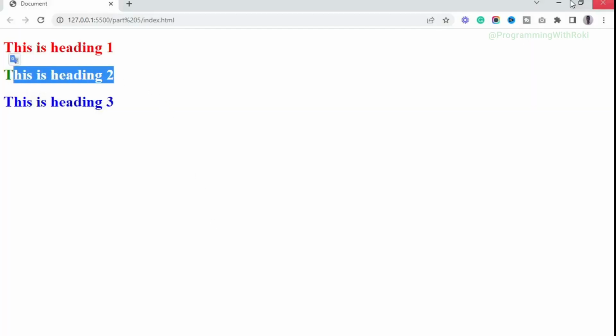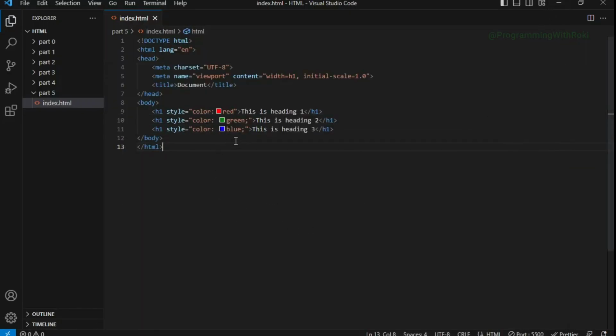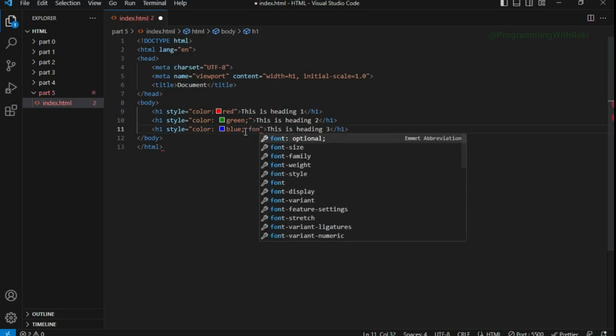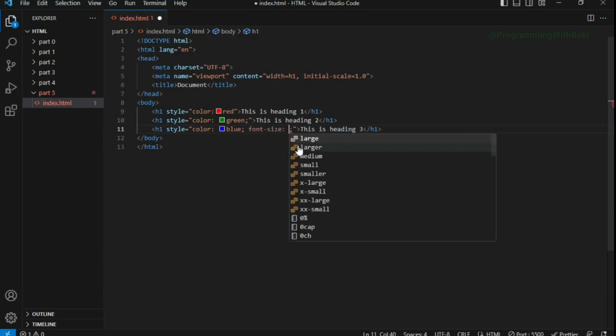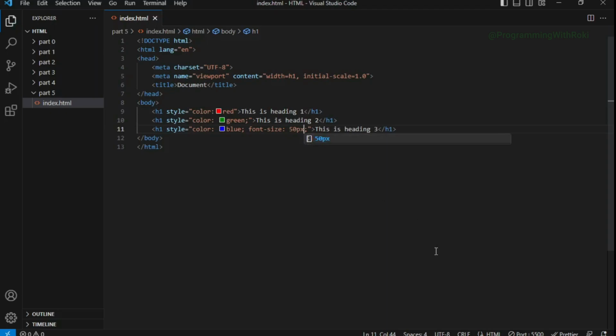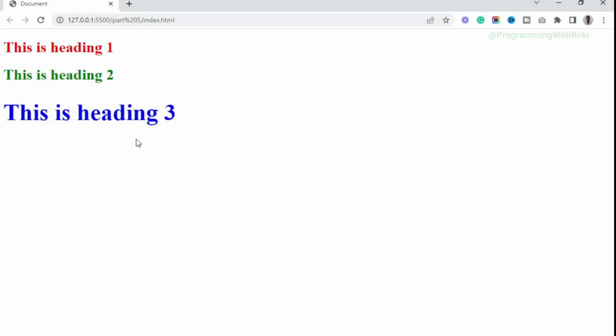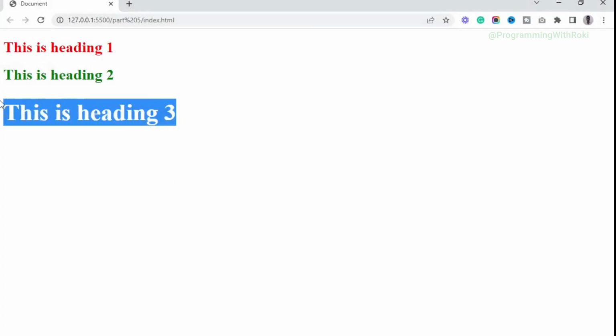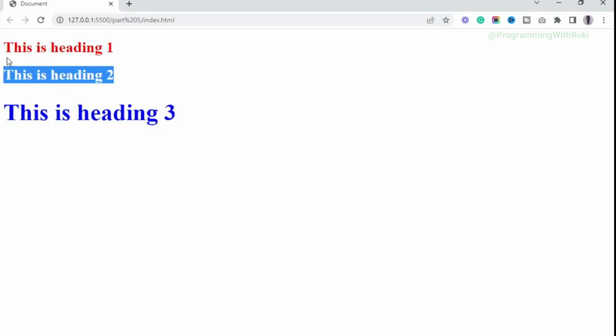Yeah, that's it. We can also add another CSS property, font size. Let's make it 50. Yeah, Control S to save. Then yeah, the heading is bigger than the previous two.